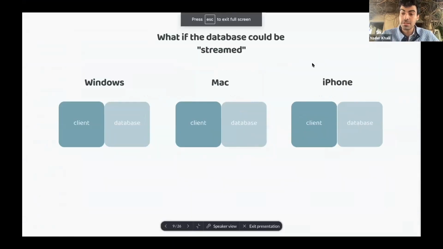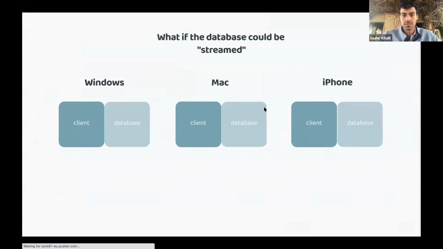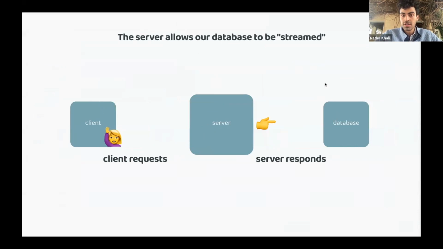So what if the database could be streamed? Each piece needs a client and database, but if we stream the database, if we centralize it, we no longer have to rewrite all the parts for all the platforms. So a server is just a fancy thing that lets our database get streamed.